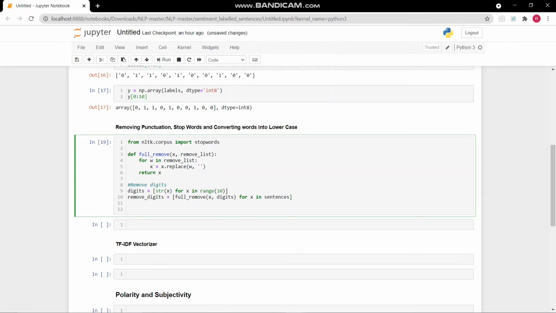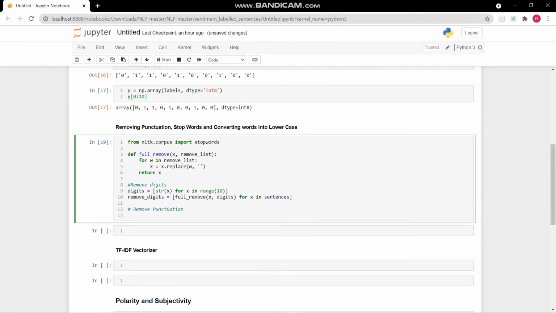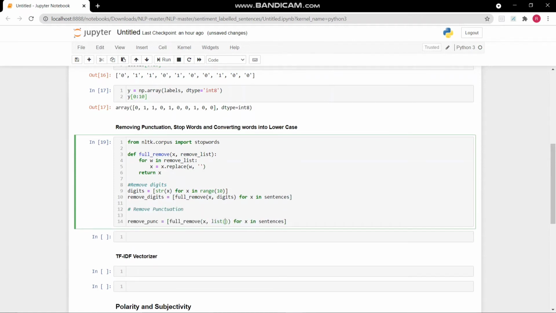Now similarly, we can write a function to remove punctuations. So this is the function to remove punctuations. We have used again the full remove function that we had previously defined, and here we are passing x and a list of all the string punctuations, which will basically be replaced by the space character as mentioned in the full remove function.